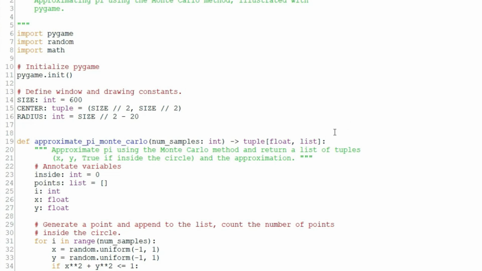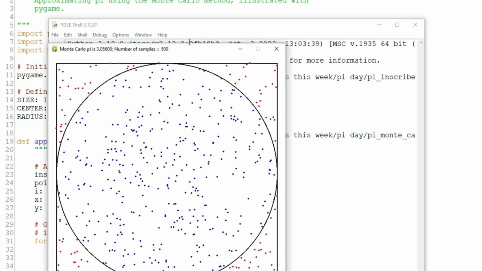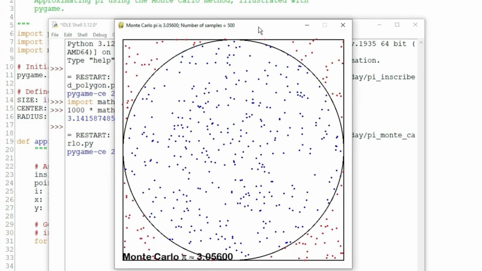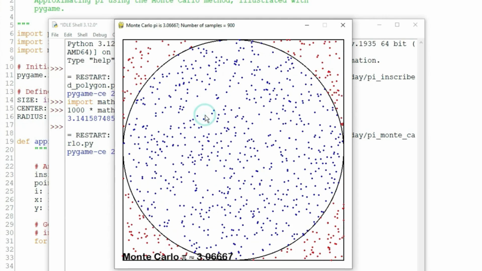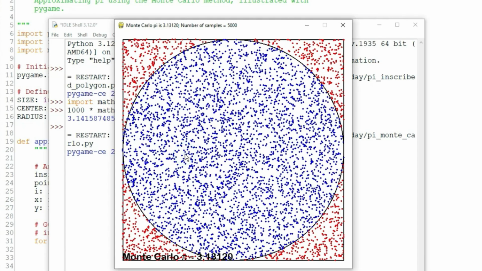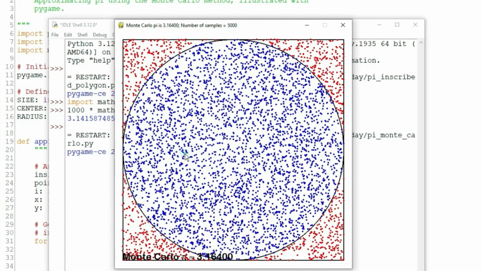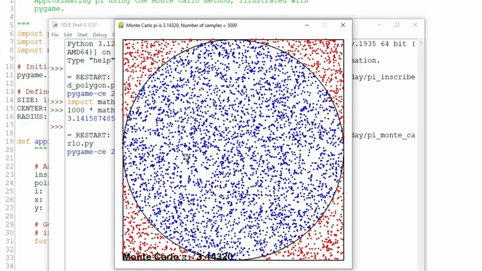I've implemented this with Python and pygame, and you can see the program running here. The number of samples is the number of random values generated. I can increase or decrease that with the arrow keys. And every time I click, the program will generate a new set of random numbers. I found that the approximation gets a lot closer to pi when I go up to 5,000 samples. And it is a lot more variable when I go down to 100 samples.